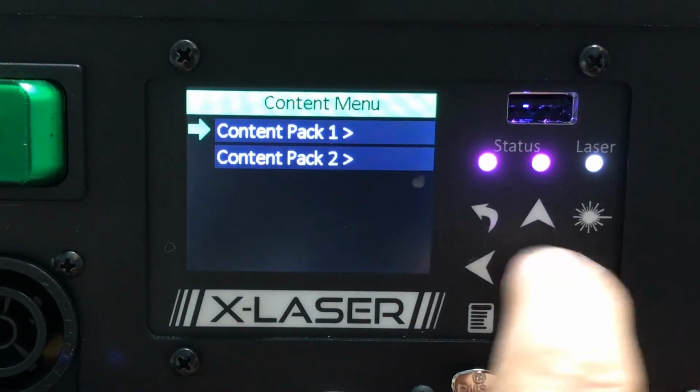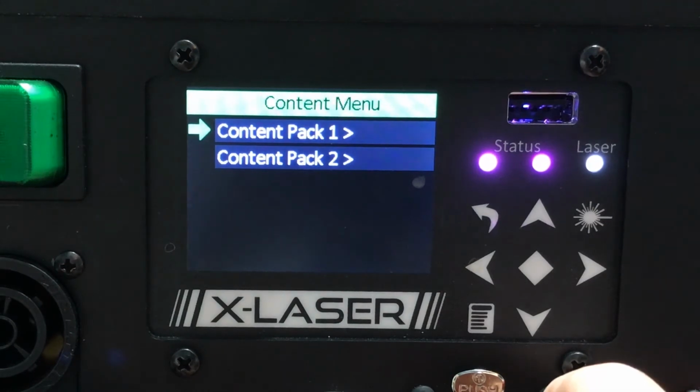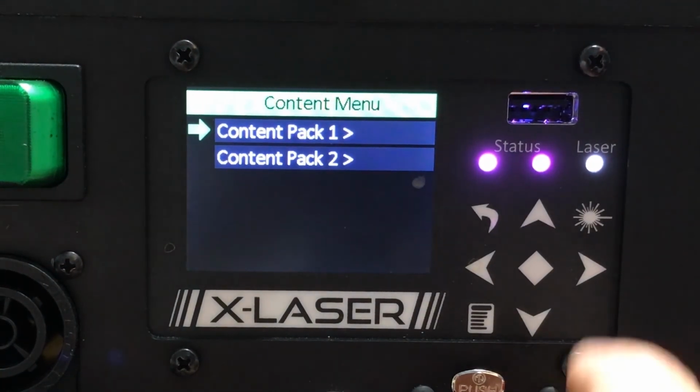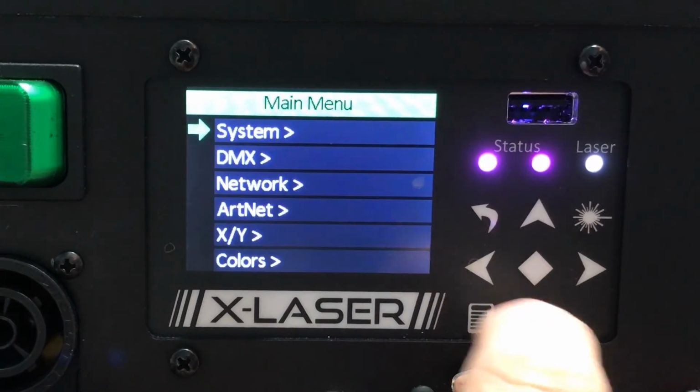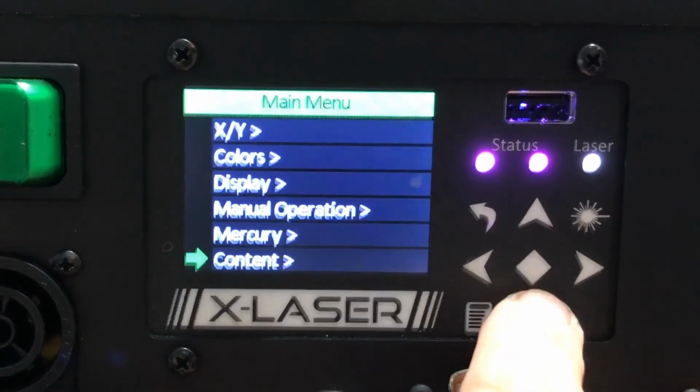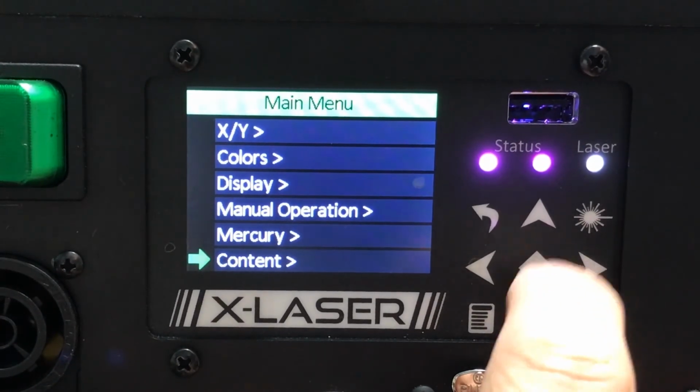And then we have content. Right now, this is not a feature that is in Mercury at the time of making this video, but it will be out there pretty soon. You can check more information on X-Laser's website. So again, very simple to figure out and use.